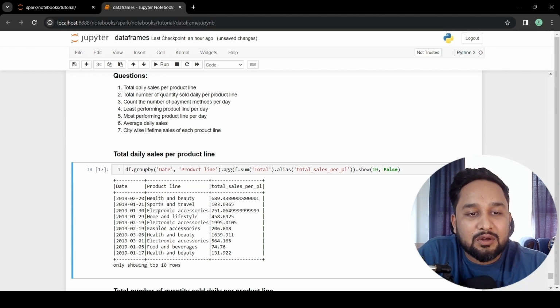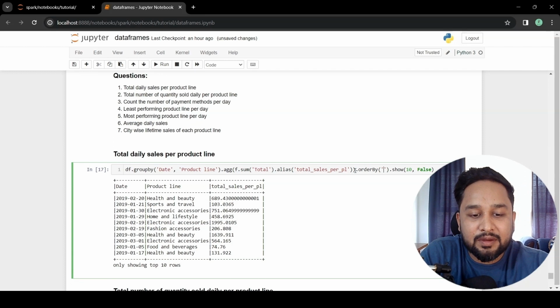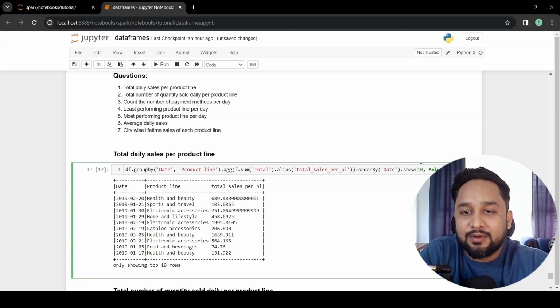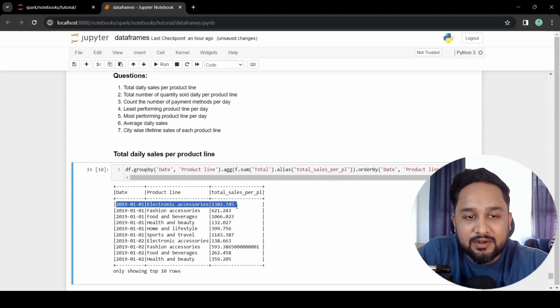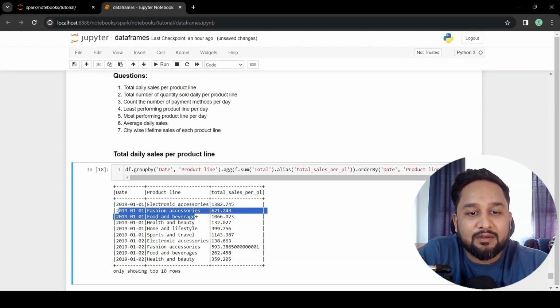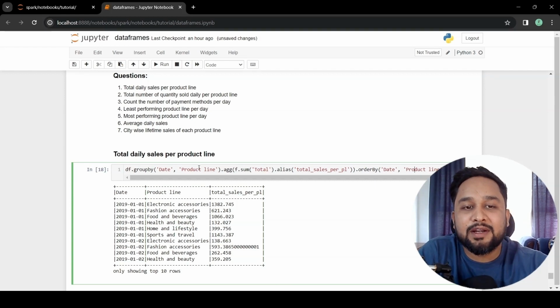If you want to sort it in a given order, you can then apply dot order by, and in the order by you can say that I want to order by date, and I want to order by product line as well. So the second column is product line. You can now see that on the 1st January for electronic accessories, the total sales was this. Similarly, for the fashion accessory, you can see that the total sale on the 1st January was 621 bucks. So this is how you can sort the data using the order by function. So this is how you can use group by on multiple columns and then aggregate the column over here.